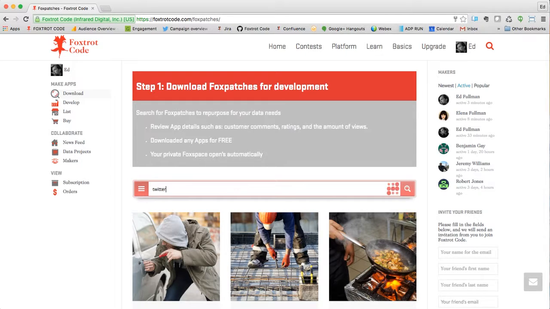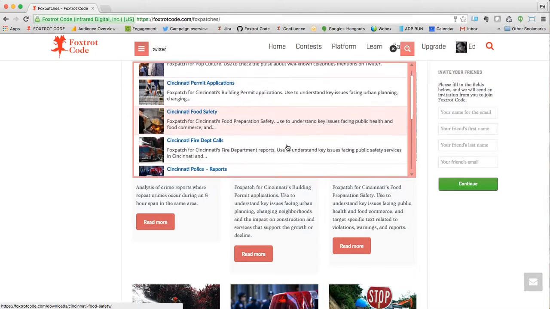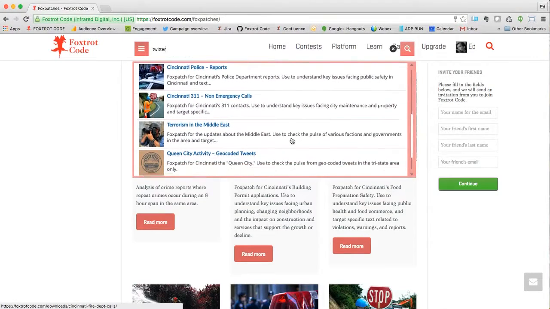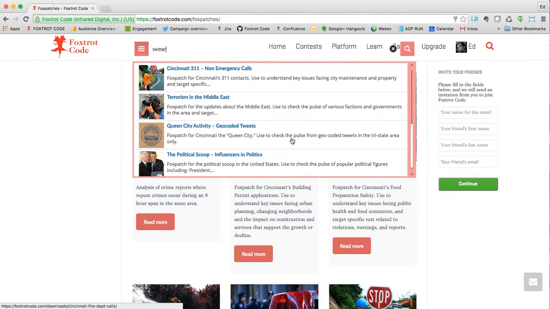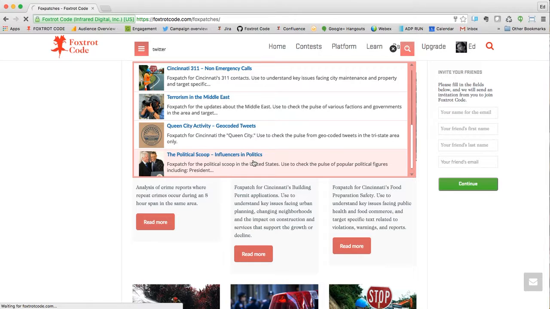And what will come back is a series of Foxpatches which we could select. So here's one that looks at entertainers and their tweets on Twitter. There's a few others in here that are somehow related to Twitter. And then actually there's one in here already that is looking at political data, the political scoop. So we're going to click on that one.